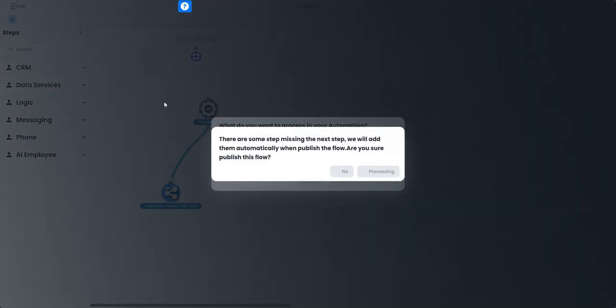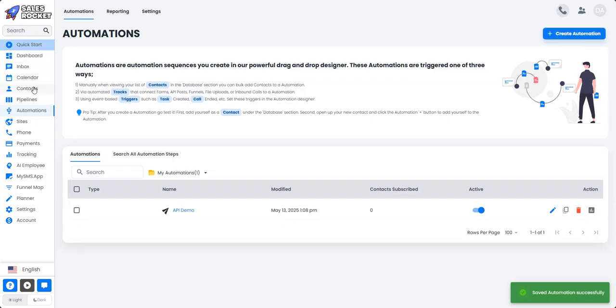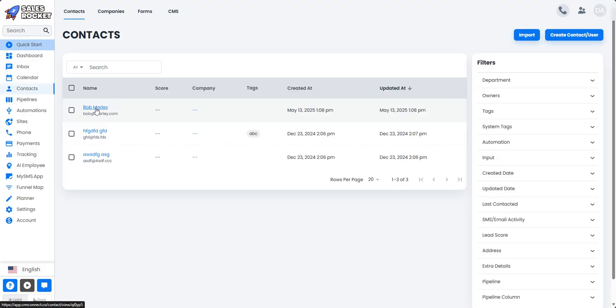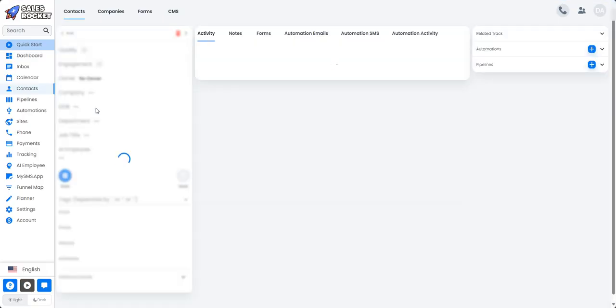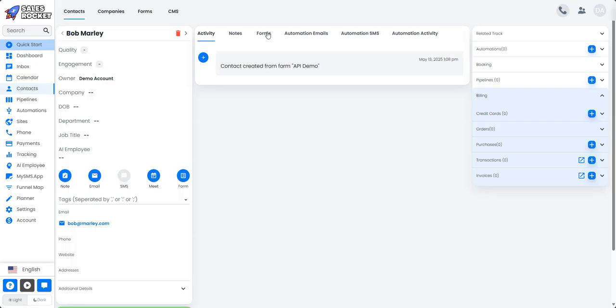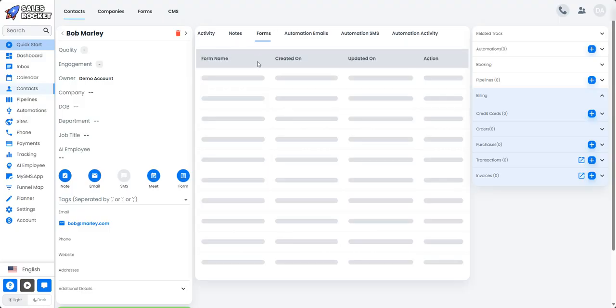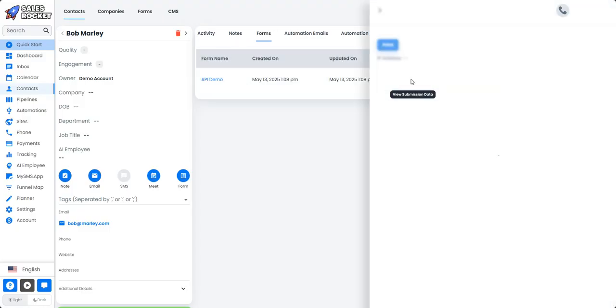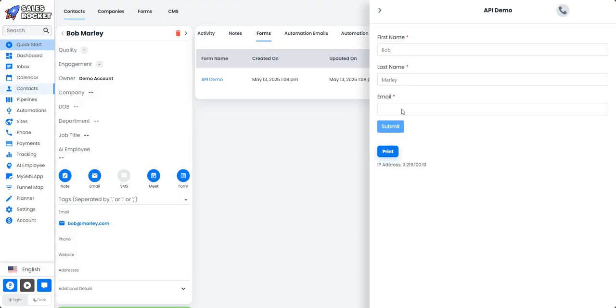And I'll go to the contacts on this account, and you'll see Bob Marley has been created. And if we look at forms, you can see it says created from form API demo, and we can actually see the information that we pushed through there. Now, by the looks of things, the email hasn't come through. You can see there the email is not showing, and yet here it is. So there's no email showing in the form, but there is an email showing here.